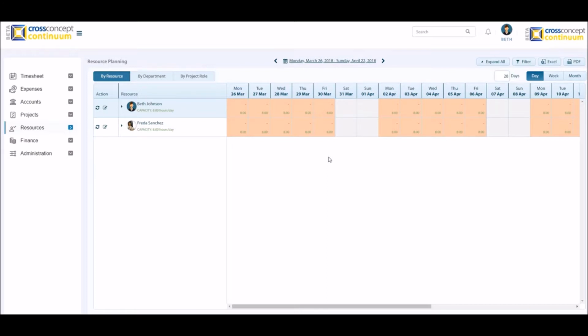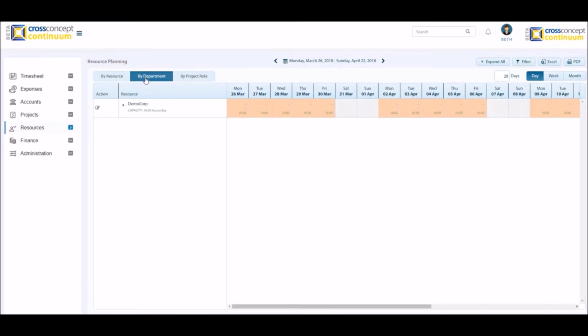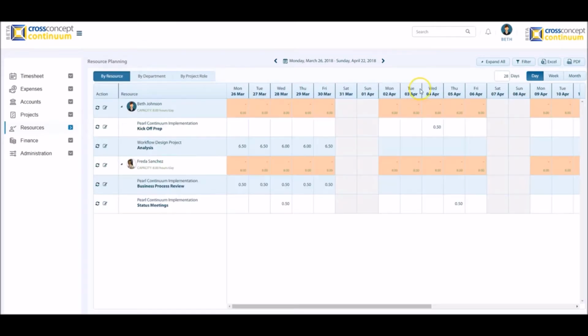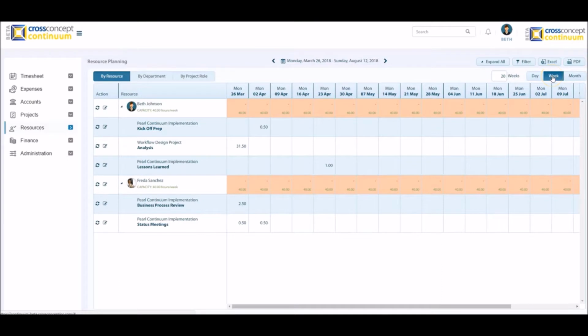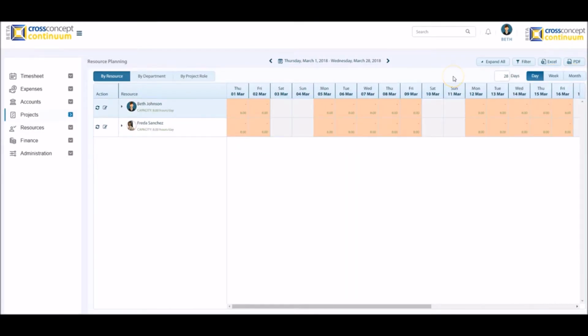The interface has three different views: by resource, by department, and by project role. At the right side, we can display the calendar view based on the day, the week, and the month. We also have an option to specify the number of days, weeks, and months we want to display at a time, with a maximum of 28 per each view.